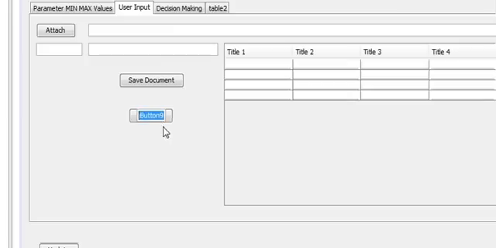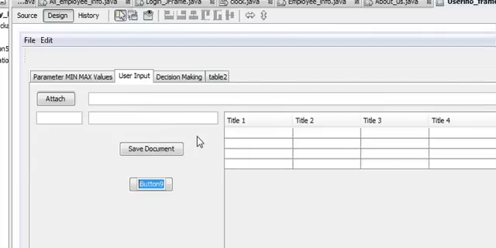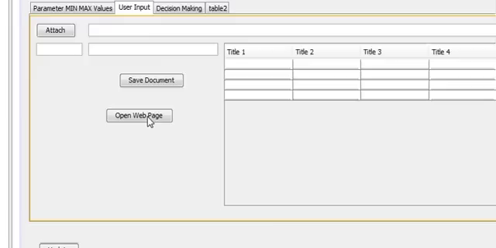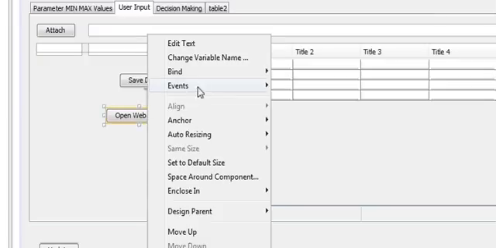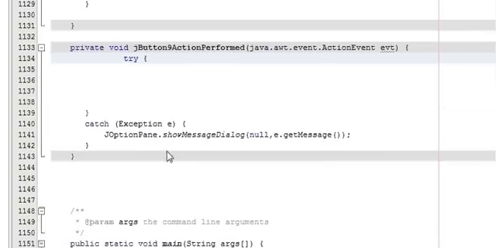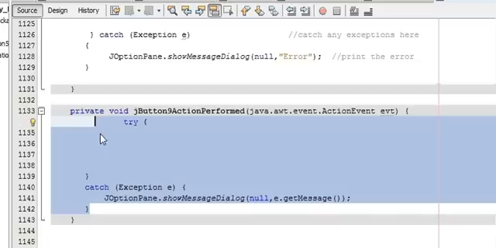So I have taken a button for opening my web page. I will name it as open web page. And now I will right click it, event, action performed. And here I have already made my Trycatch blocks.